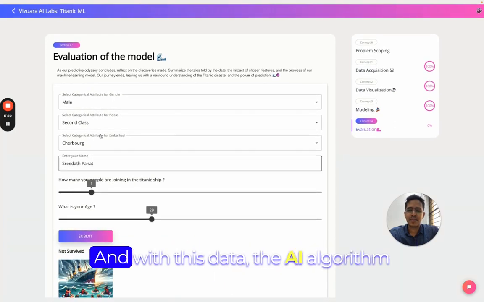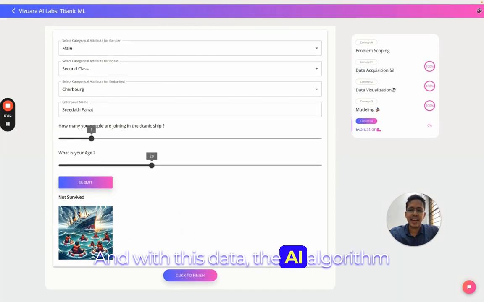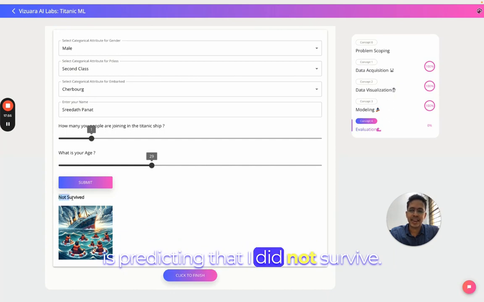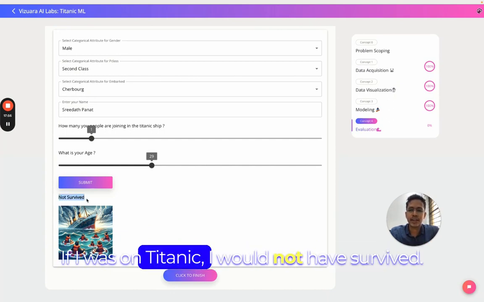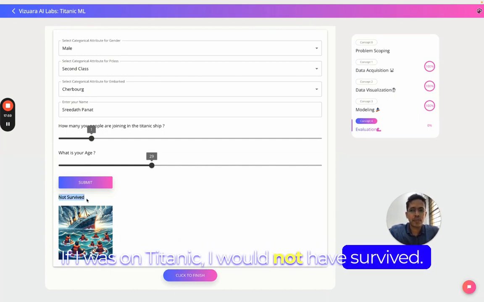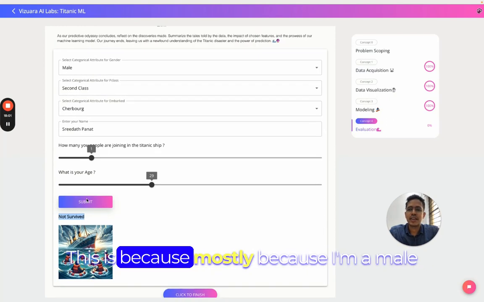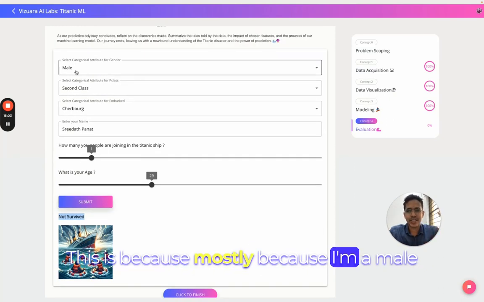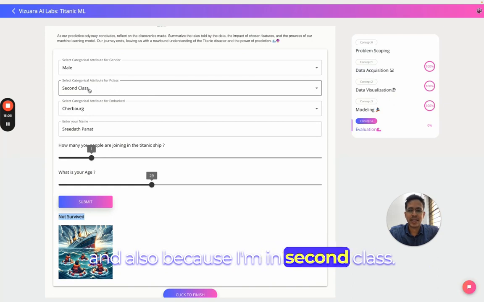And with this data, the AI algorithm is predicting that I did not survive. If I was on Titanic, I would not have survived. This is mostly because I'm a male, and also because I'm in second class.